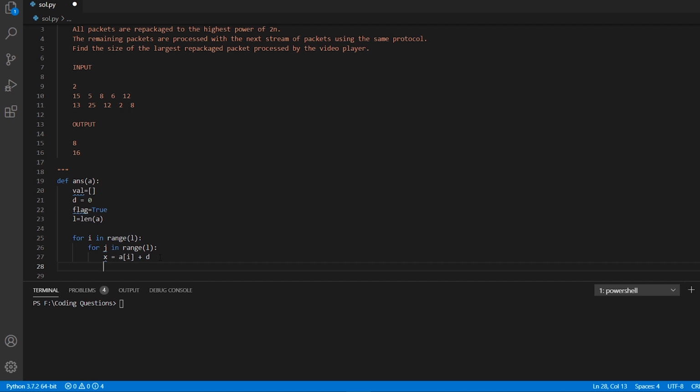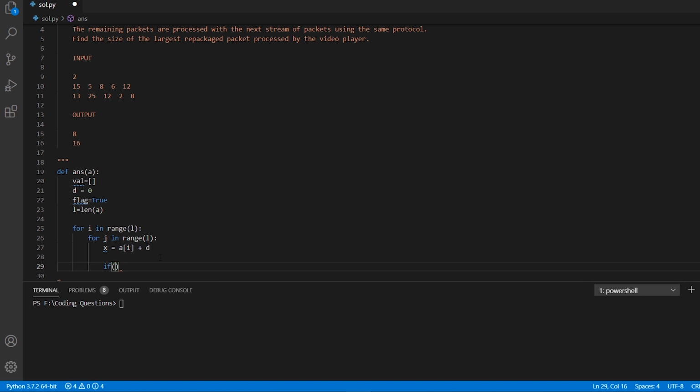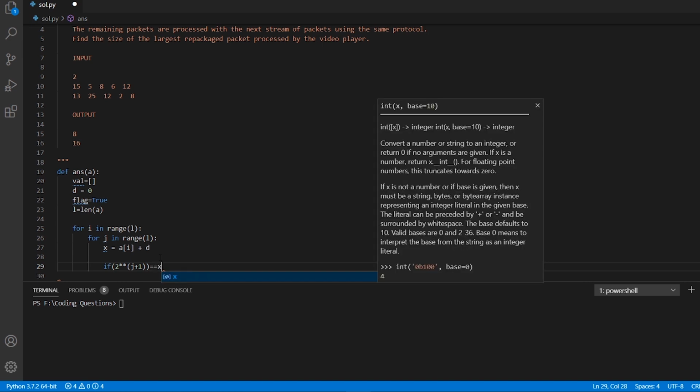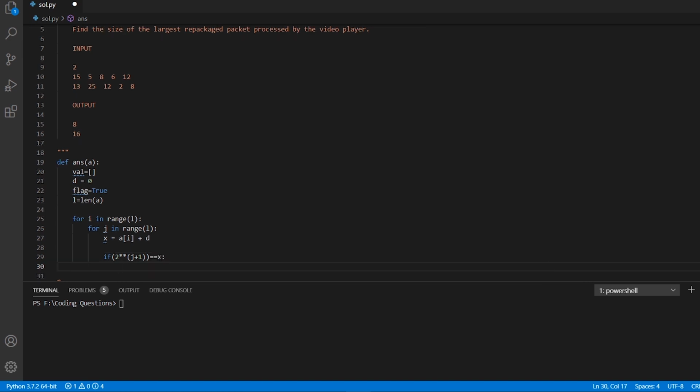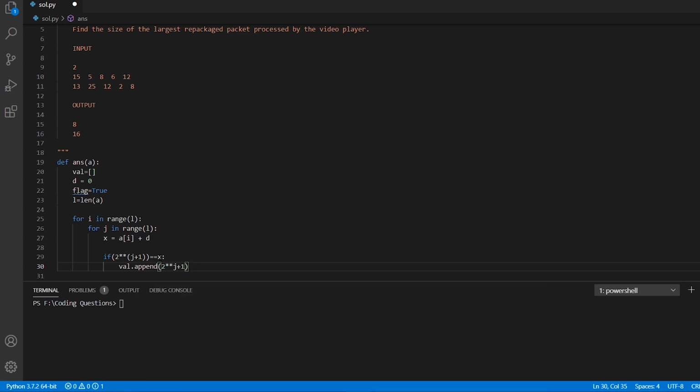So what I want to do is first of all, let's write it for the case where the power of the ith variable is going to be equal to our input. So I will write if 2 to the power j plus 1 is equal to x. If that is the case, we are going to append our answer inside of our value list. Now what we did here is that if the power of the jth variable is equal to the value of x, then in that case we are going to append this value.